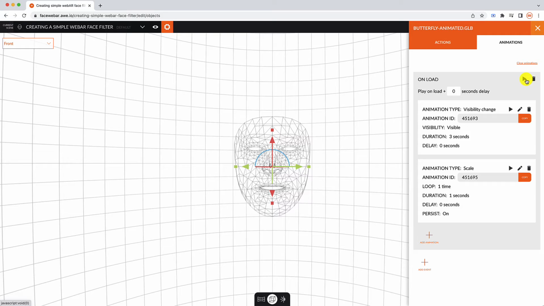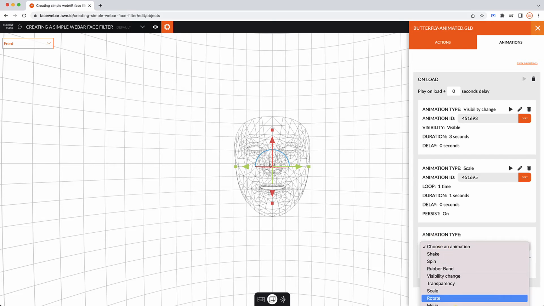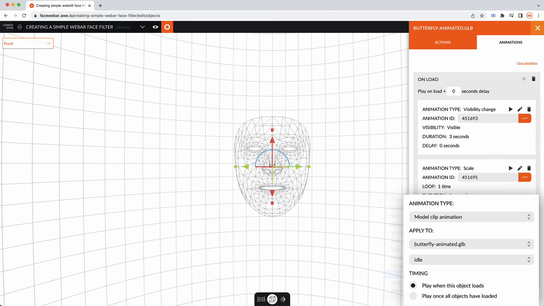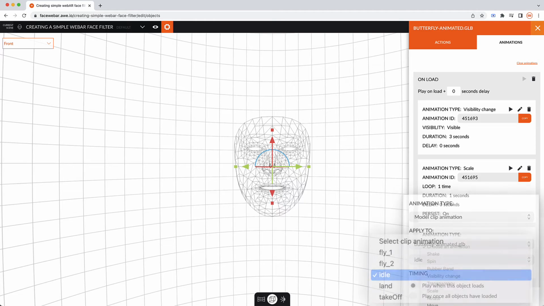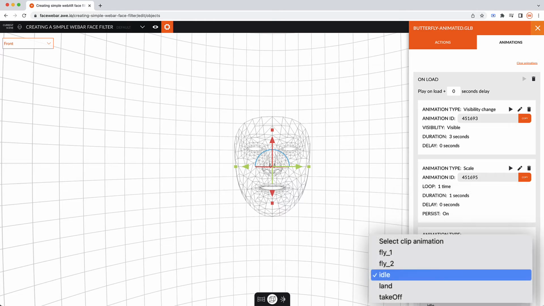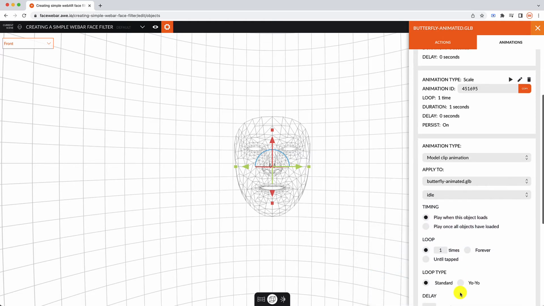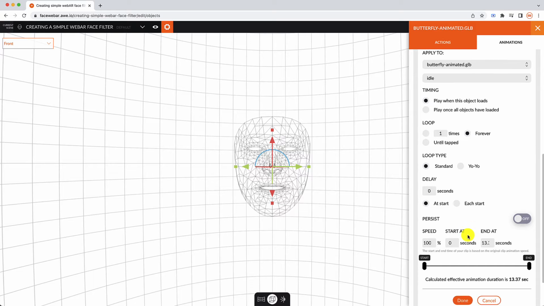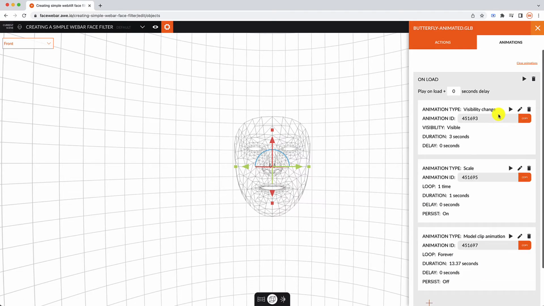Let's create one more animation to play alongside this animation. Select a new On Load animation, then Model Clip animation, which are the animations the model has been exported with. Select the model and choose the idle animation from the list of available clip animations. Set it to play forever, with no delay on the animation starting. Then click Done, and we'll preview it.